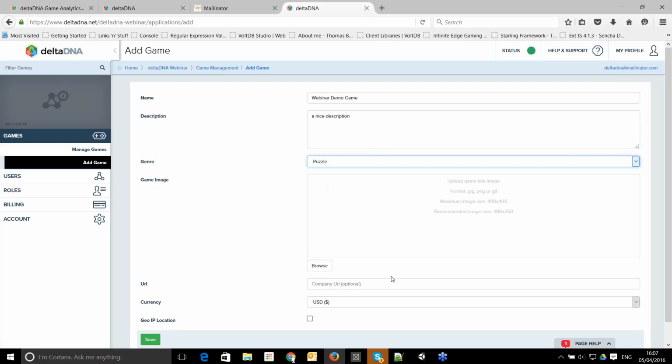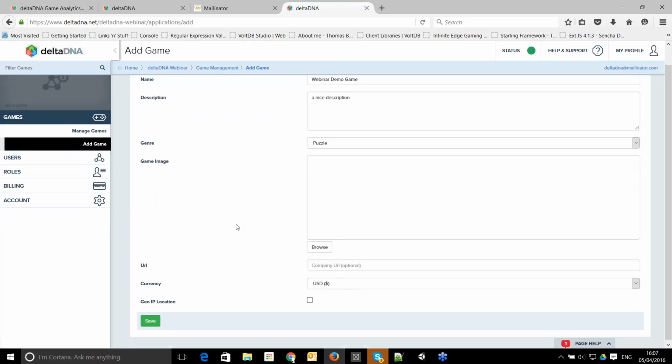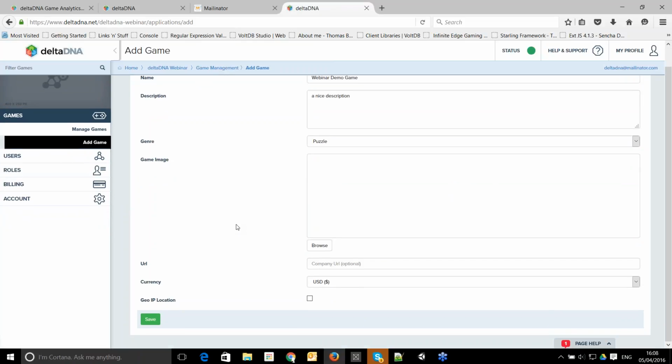And we'll have a puzzle game and we'll give it an icon. And that's really all I actually need to do at this stage. I could put my company URL in if I want, and these two buttons at the bottom there, you should actually set these correctly at this stage.